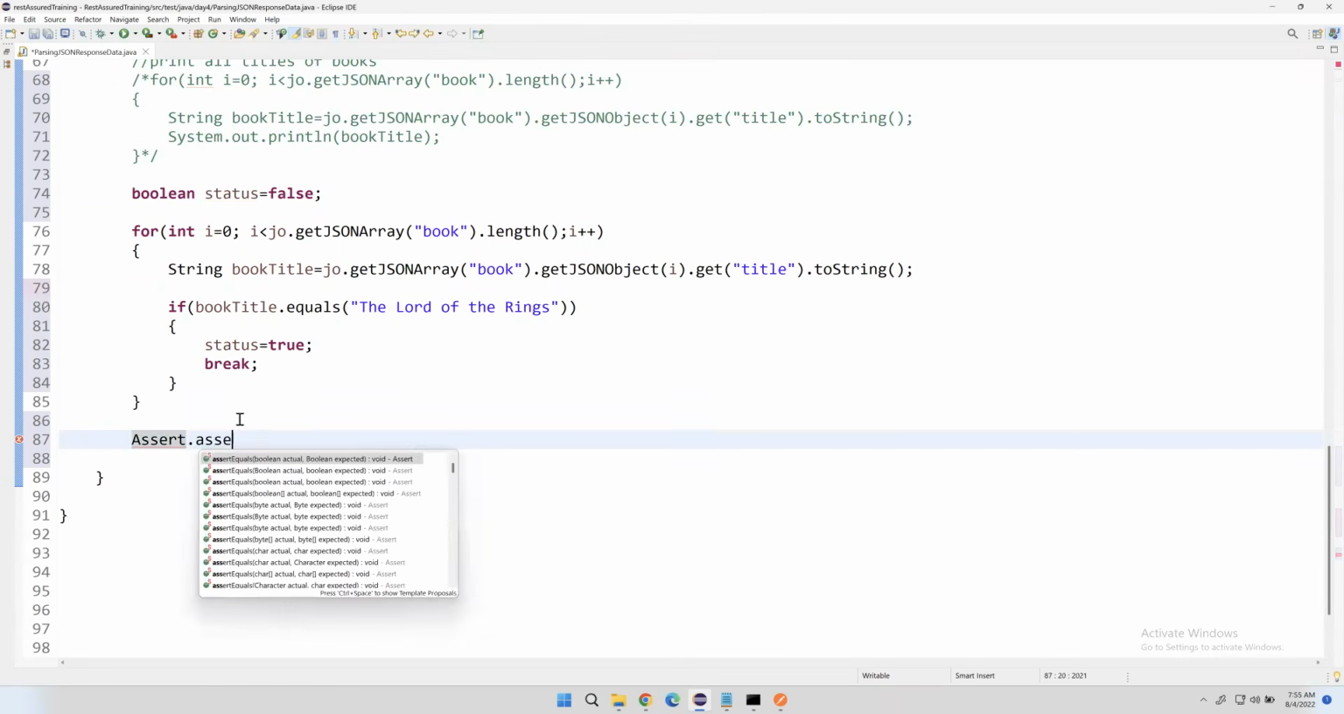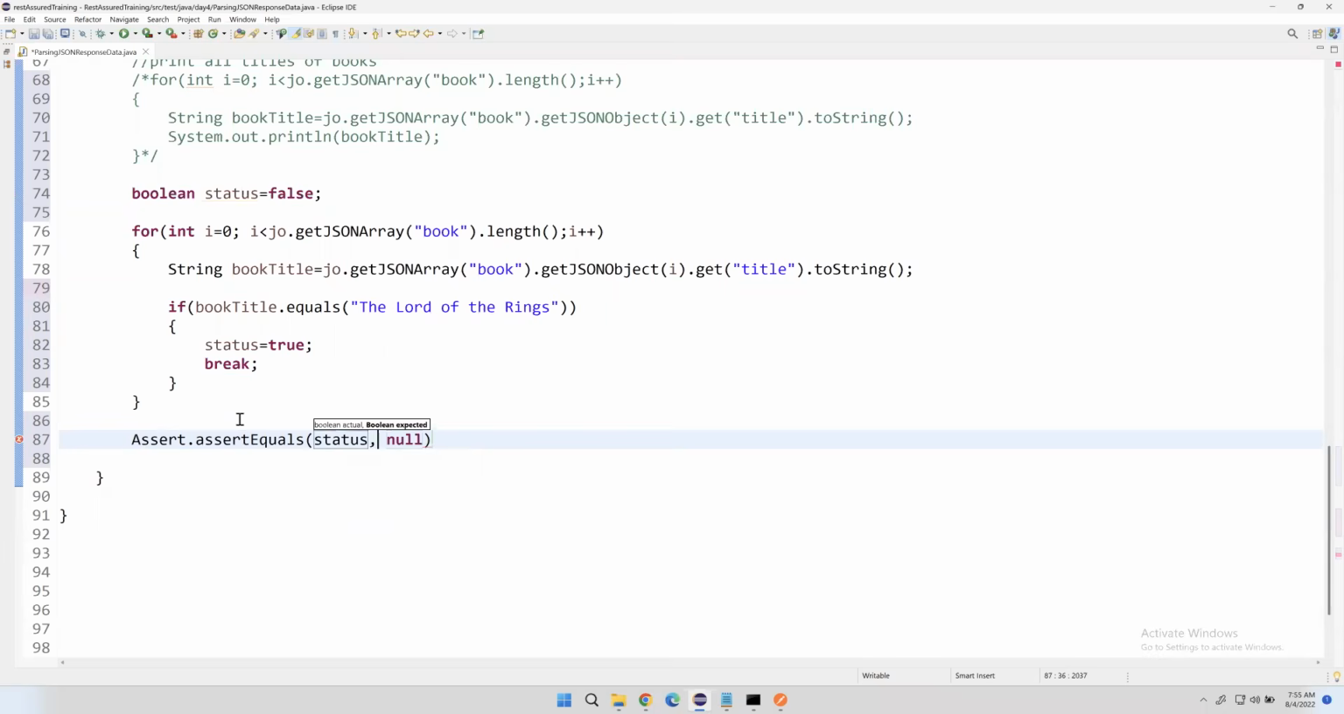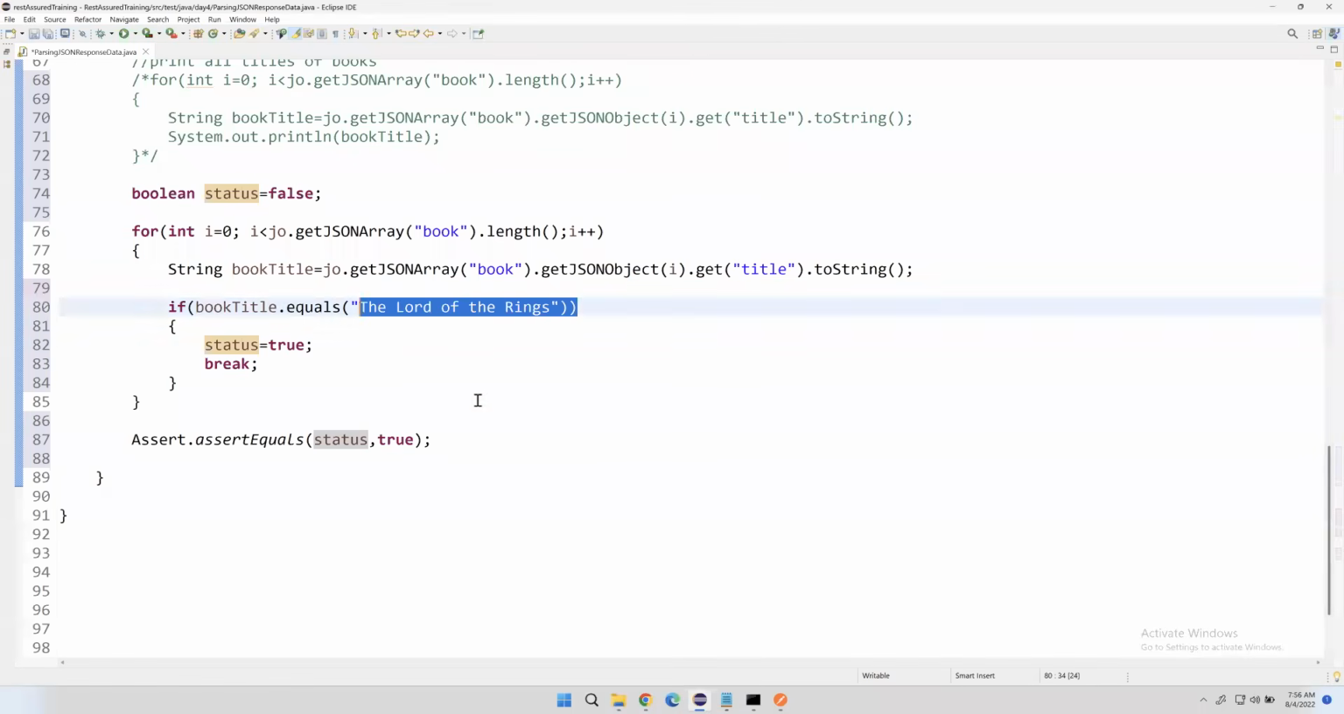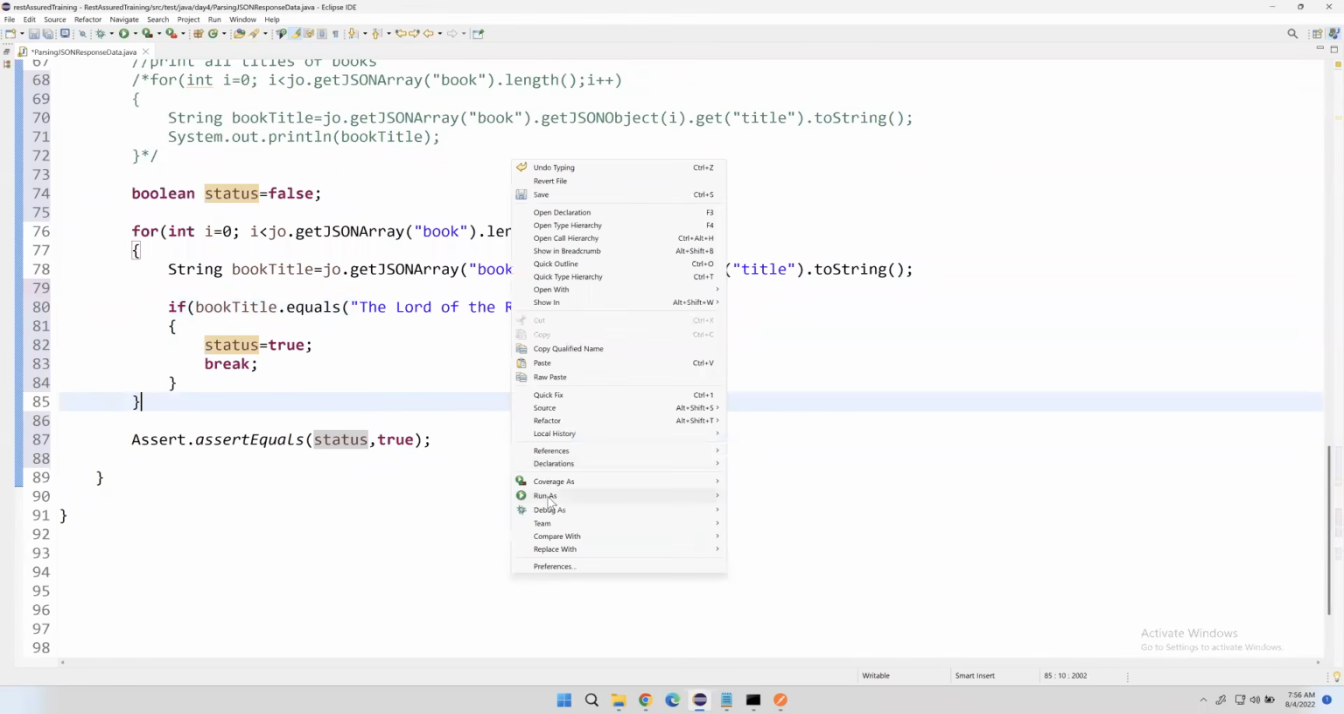Assert equals status, true. We are expecting the status value to be true. That means the title is found in the JSON. And if the title is not found in the JSON, this assertion will make my test method fail. So this is how we can write a simple logic to check whether a particular title is present in the JSON response or not. So let me try to execute this logic.